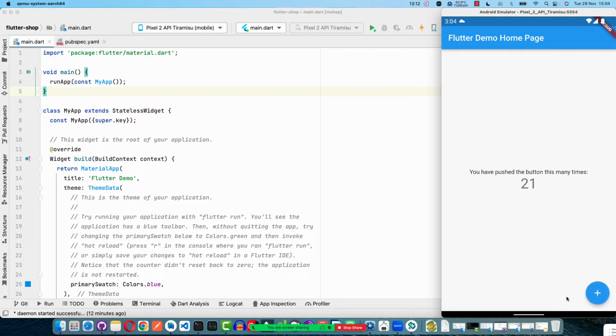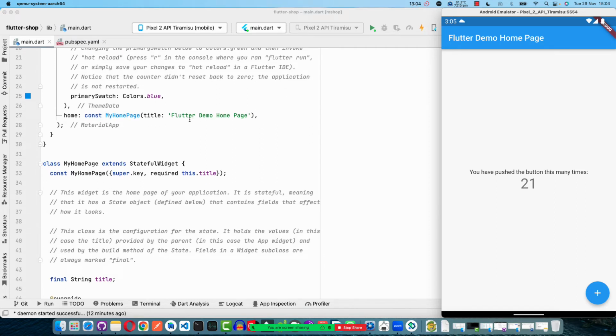Okay. Now, if I want to change something here, you have pushed the button this many times. So I can look for that text and change it. You see here where there's Flutter demo app. So I can come here and delete and call it Flutter shop, and I save.